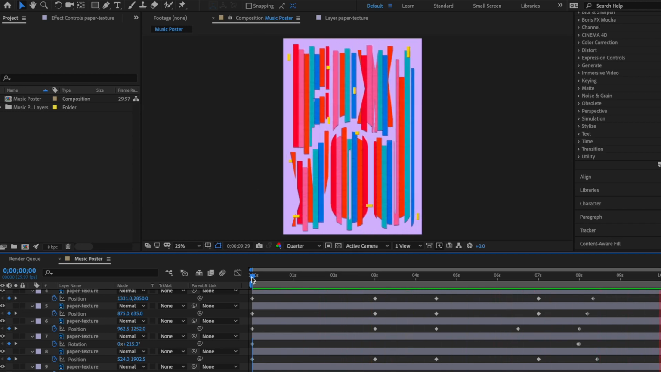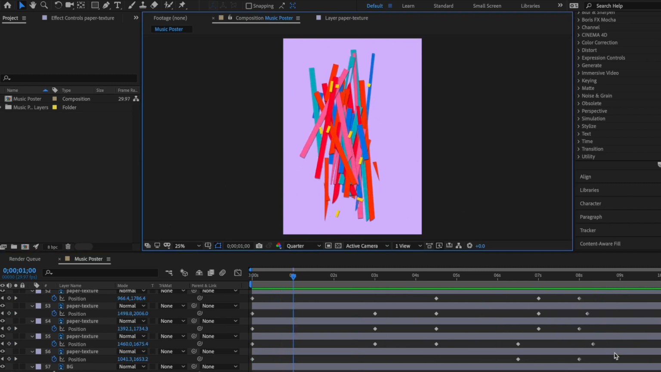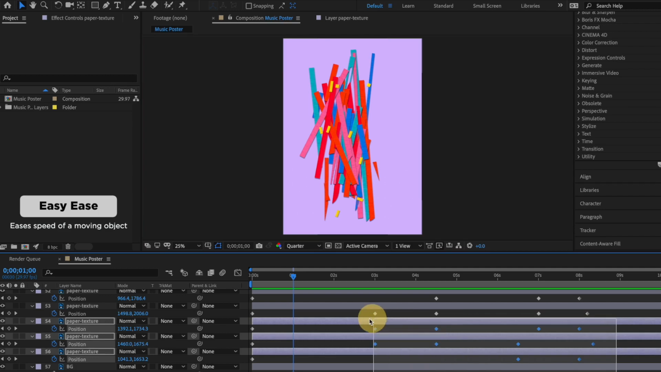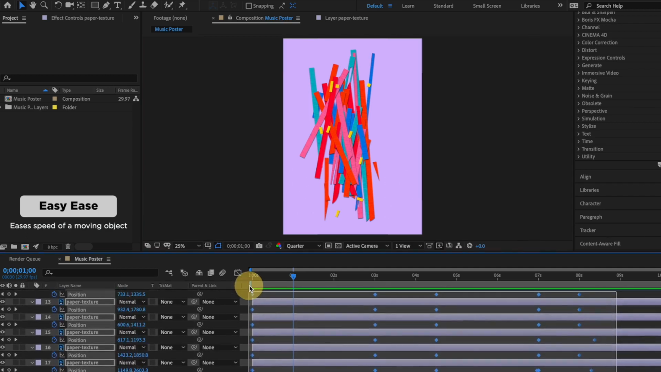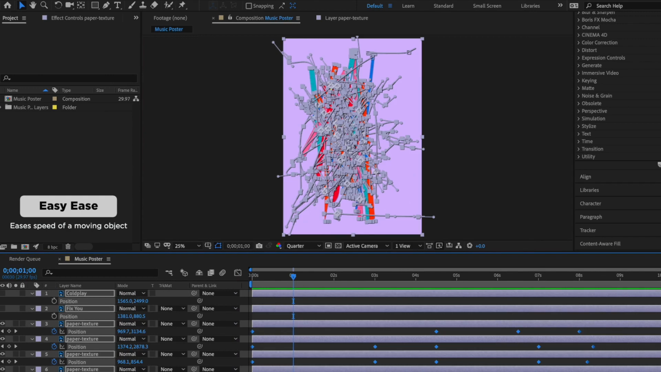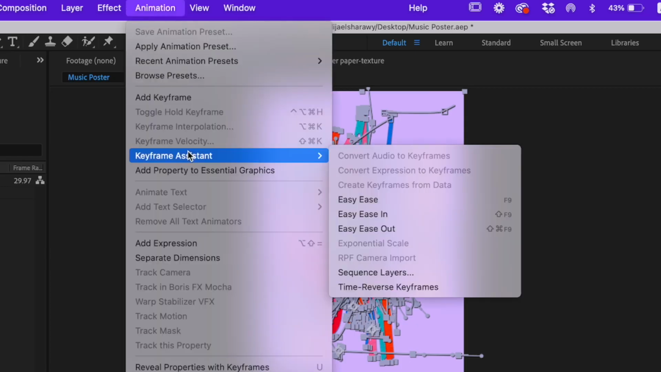All right, so that looks good. Now a top tip to do for something like this is Easy Ease. So I'm gonna select all of my keyframes here all the way to the top, and I'm gonna go to Animation, Keyframe Assistant, and then Easy Ease.